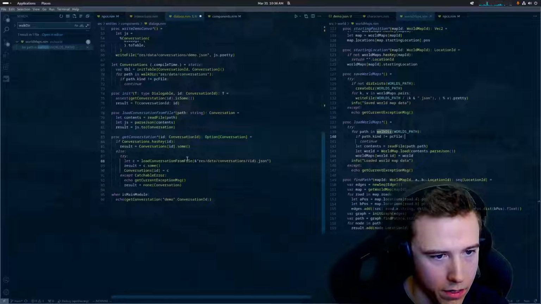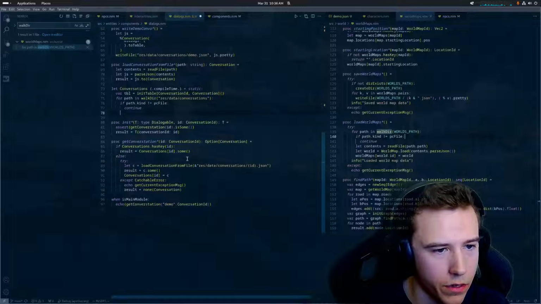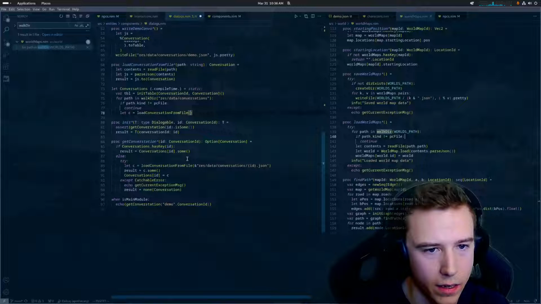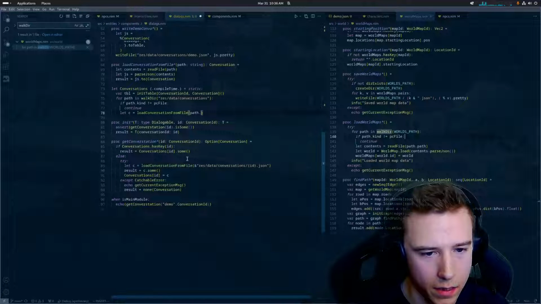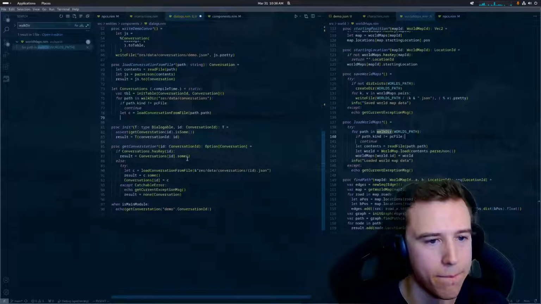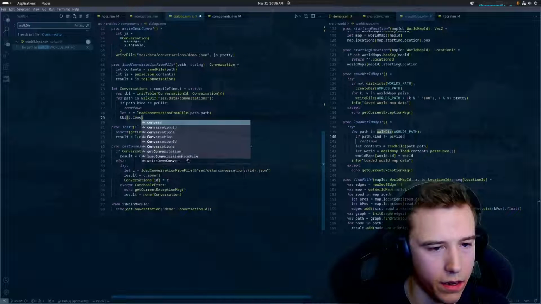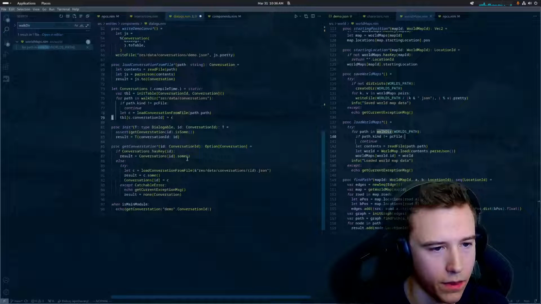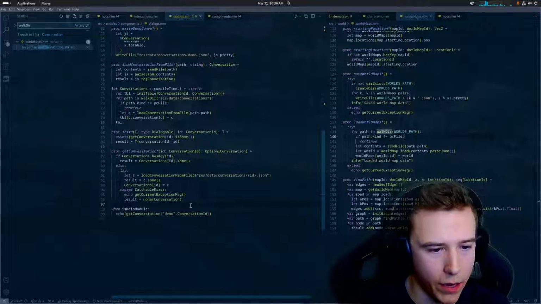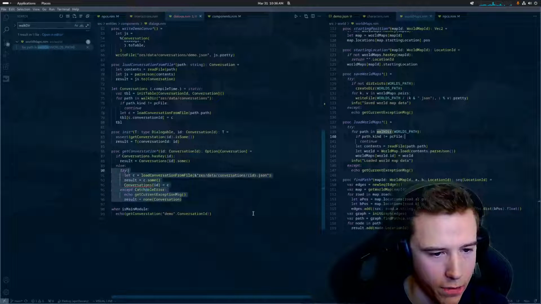And let's move this up here. And we'll do let c equals loadConversationFromFile path. So we have a conversation now, and then we can write to our table: c.conversationID is equal to c. And then we could just return this table at the end here. So now at compile time, we can check if a conversation exists.